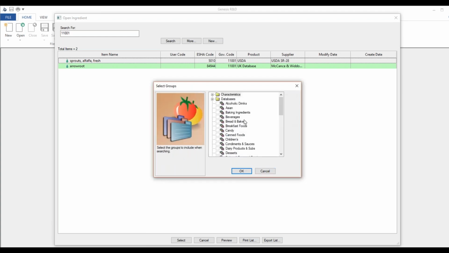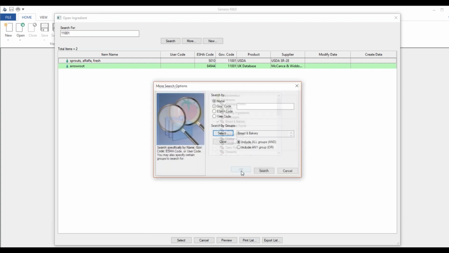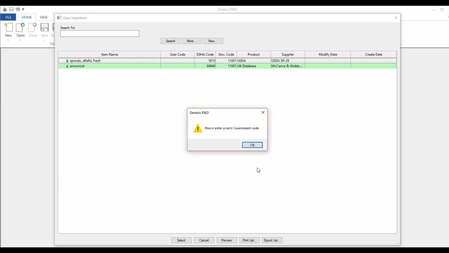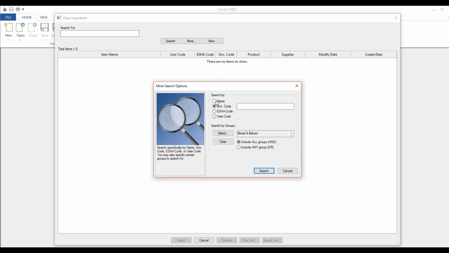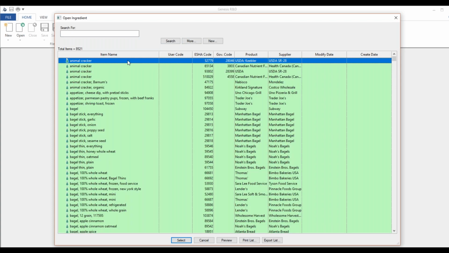And let me show you an example of searching with the food groups. If I do check the bread and bakery group and search, oops, sorry, make sure the name radio button is selected. I was still on government code. And perform a search. This is showing me all the ingredients that are assigned to the bread and bakery group.